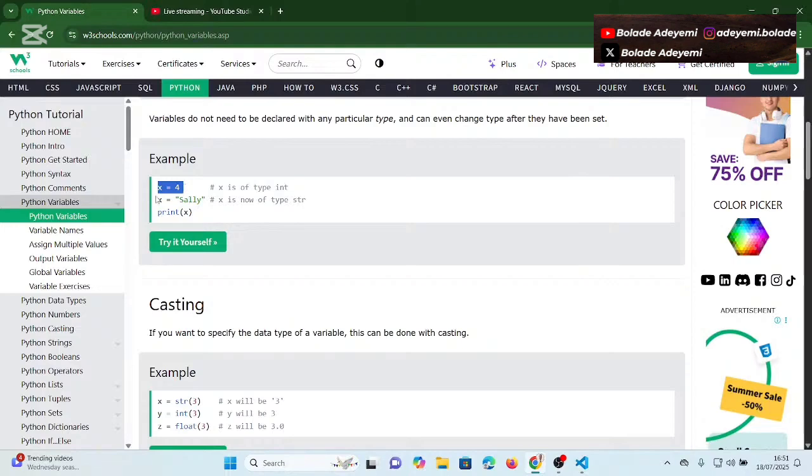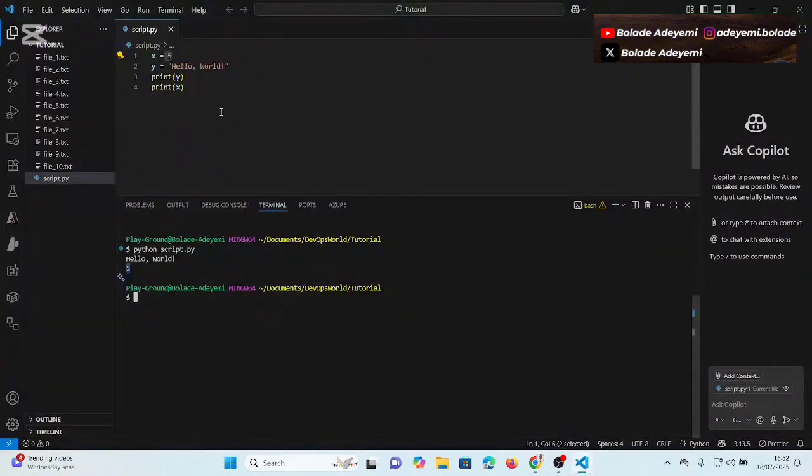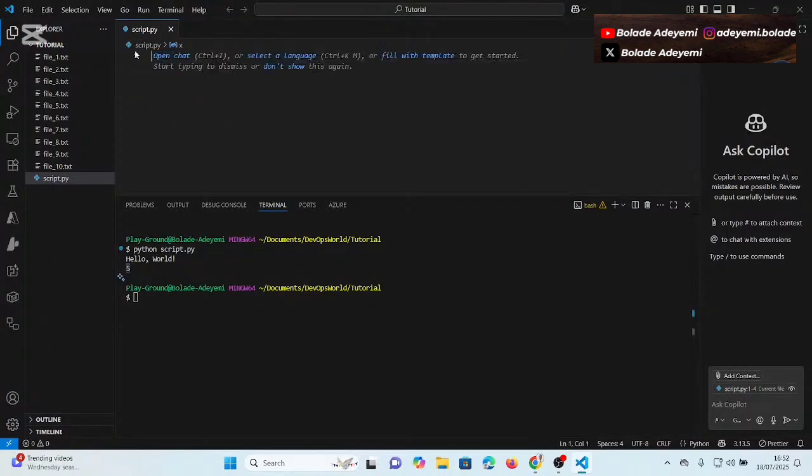Look at the second one, x equals Sally. Sally is a string, you can see. That makes a lot of sense. So x before was an integer, and now it becomes a string. Let's test it out. This is my script. Clear this and paste the new one. You can see we said x equals 4, x equals Sally.